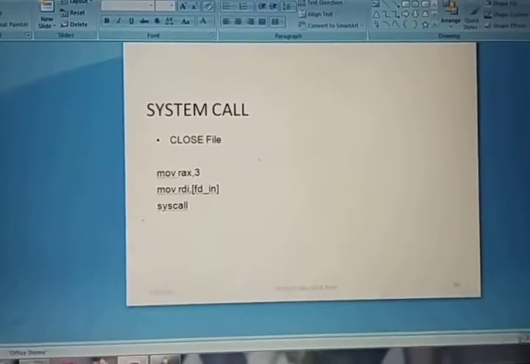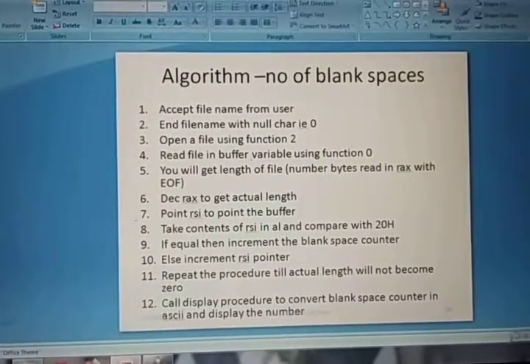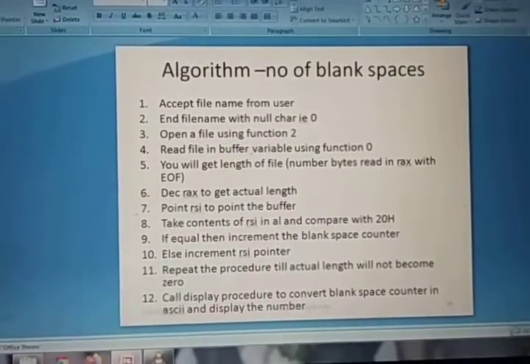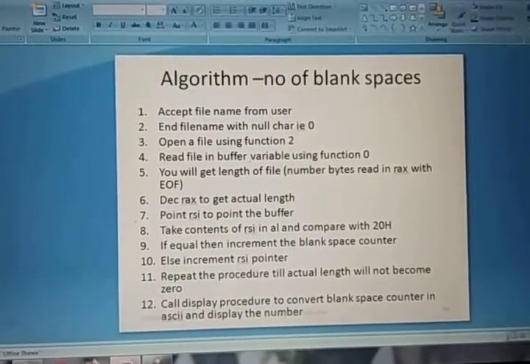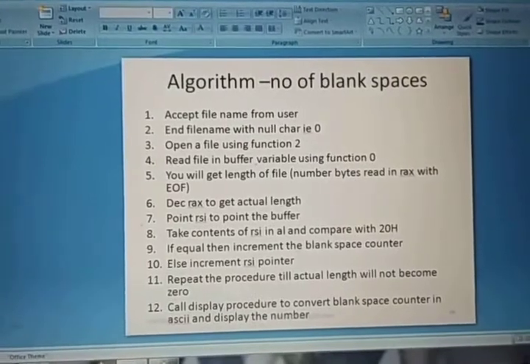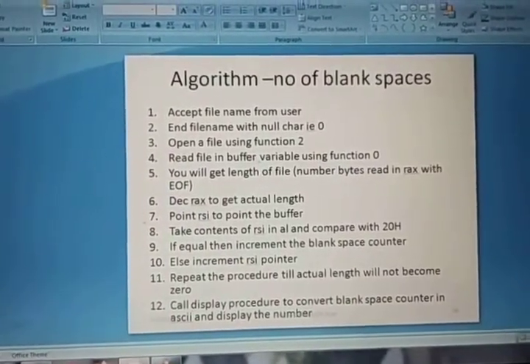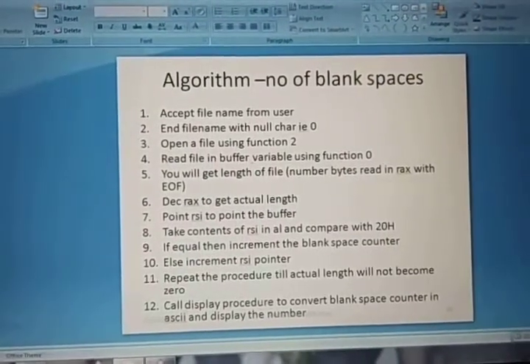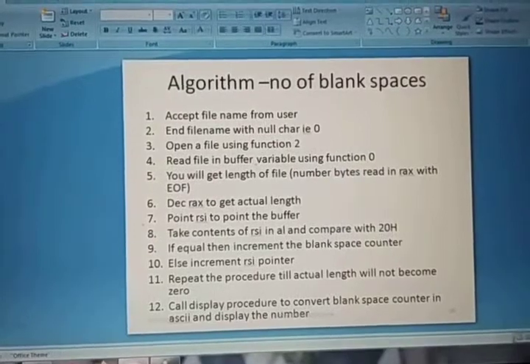Then this is the algorithm for counting the number of blank spaces in the string. So accept the file name from the user. Whenever you get, in that case you are taking input from the user side. So you are taking input in the text file. So accept the file name from the user side, then end the file name with a null character. Here, whatever file name you are getting from the user side, you will basically append it with the null character value.